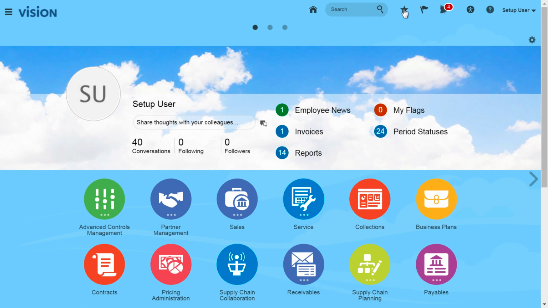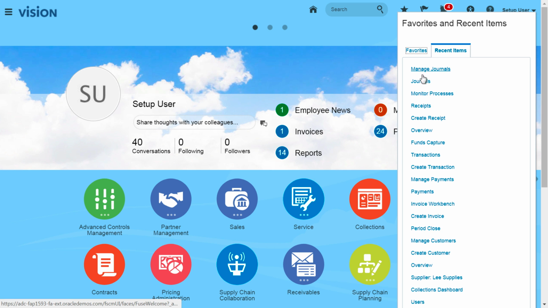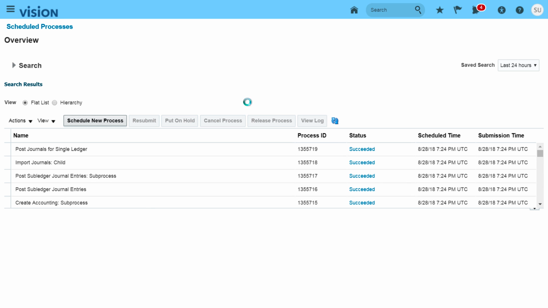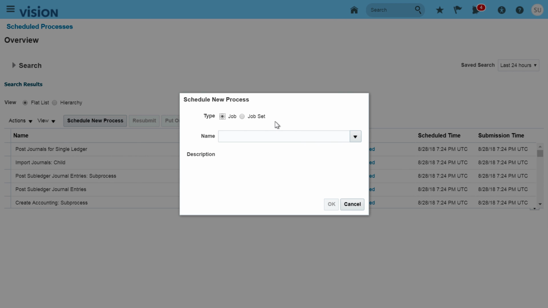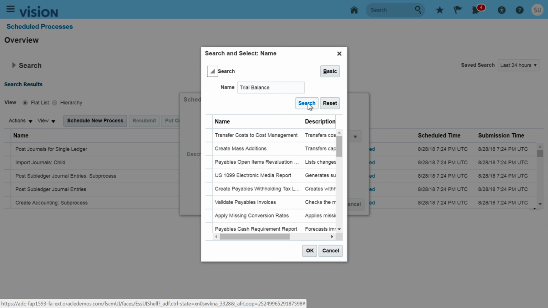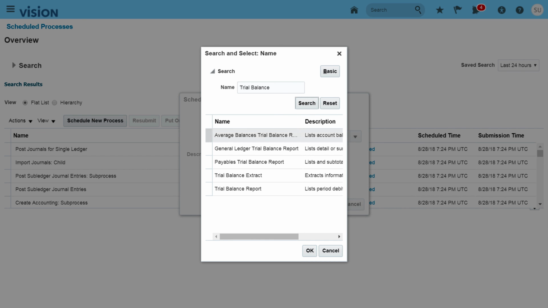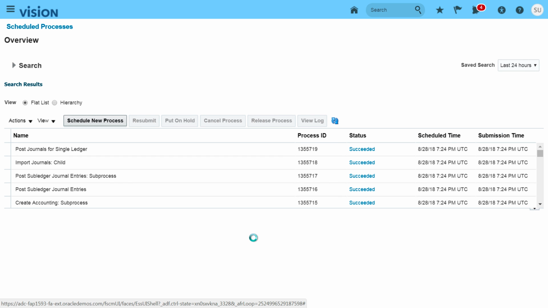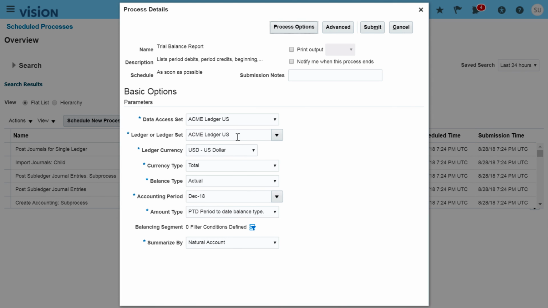So what I can do is actually run a trial balance. So let's go to my monitor processes, schedule a new process. I'm going to run a trial balance. Trial balance, let's search. Trial balance report. And let's do one for August. So accounting period, I'm going to change that to August 18.